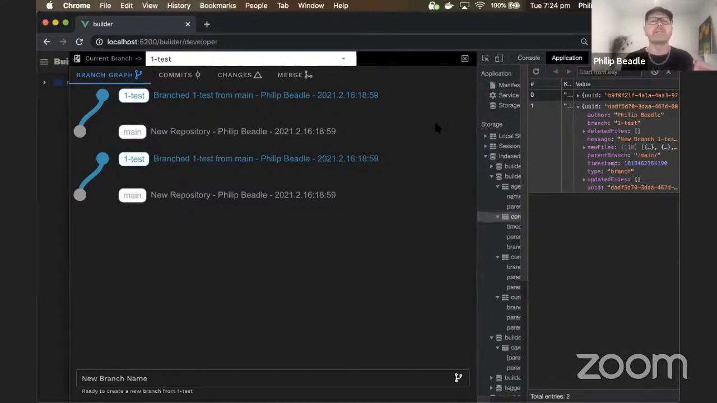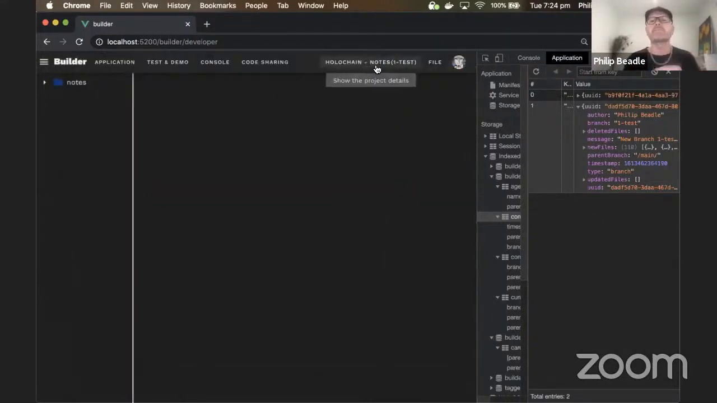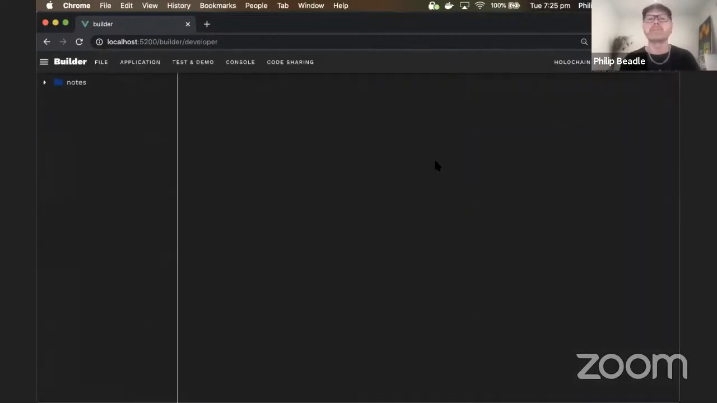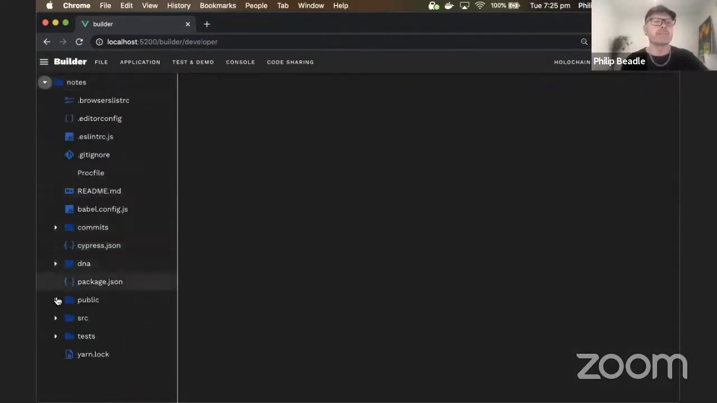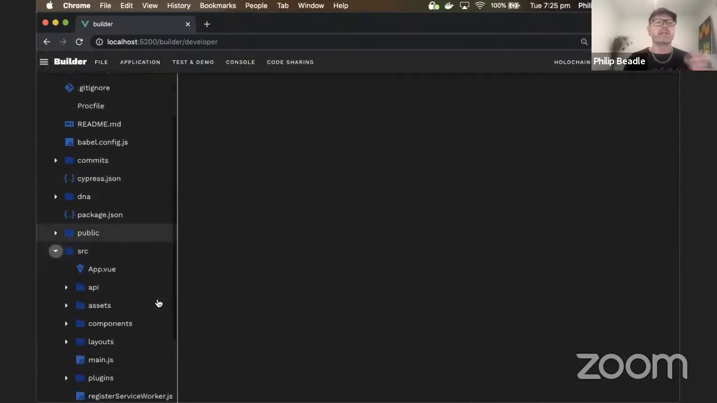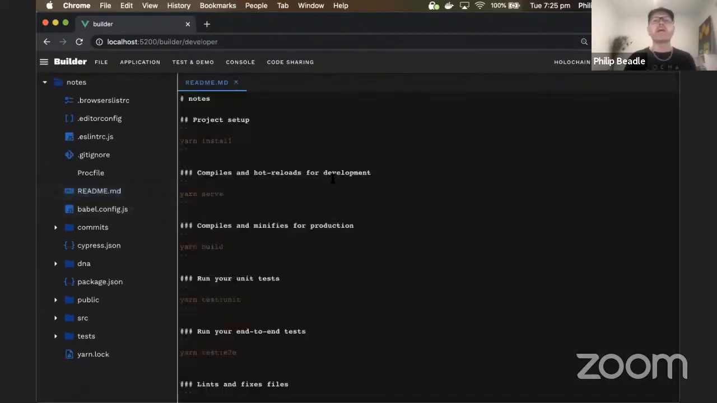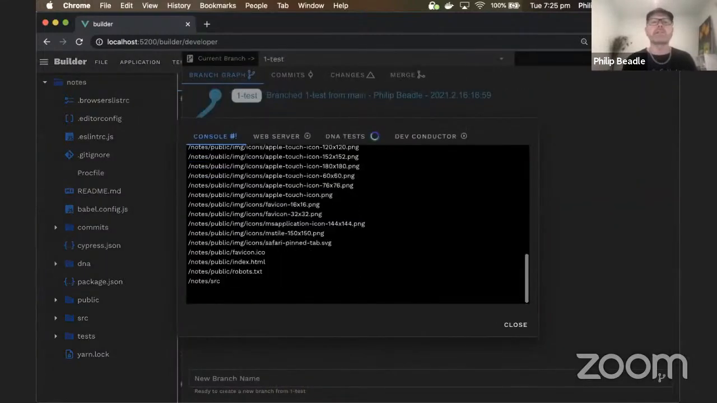Right, so we're on this one test branch now. You can see I'm in the Holochain organization, notes app, on that branch. And my menu's doing some weird stuff. But anyway, we try turning it off and on again. So here we go. This is my notes app, on this different branch. So now I can go and make a change. Let's go and change the README file, and we'll say this notes on one-test branch. Save that, go to code sharing again, review my changes.